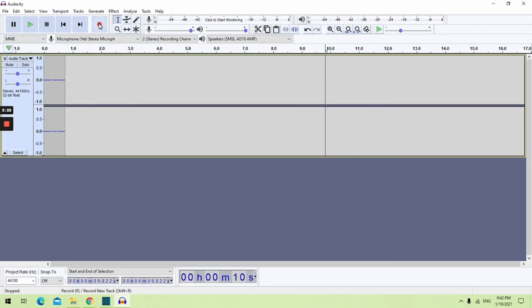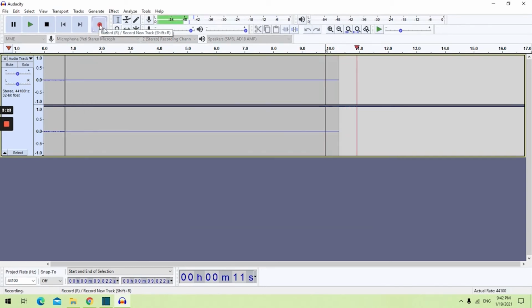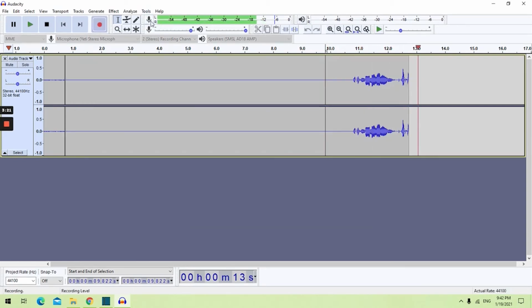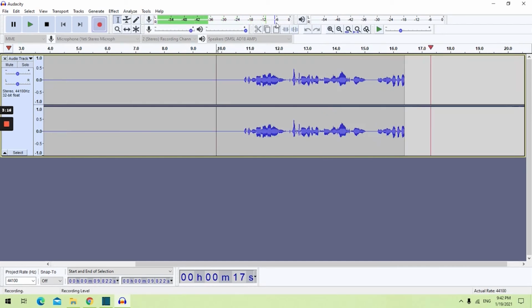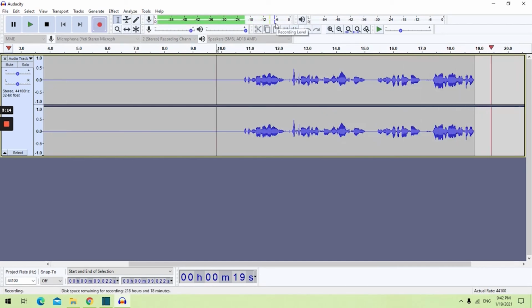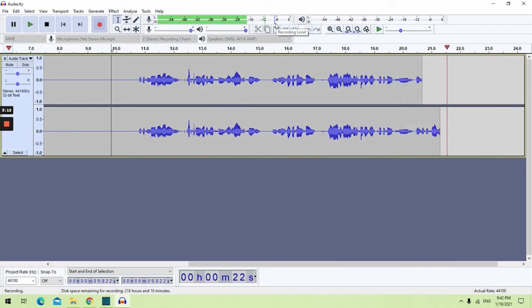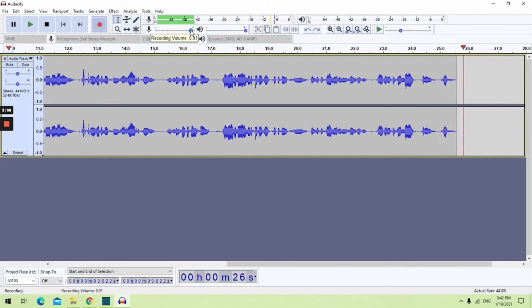And if I were to press record, you can see my levels up here where the microphone LR is, and it seems like we're doing fine. Earlier in the video you might have heard my voice clip a bit, and that was before I made any adjustments. However, you can do so with the recording volume button down here.